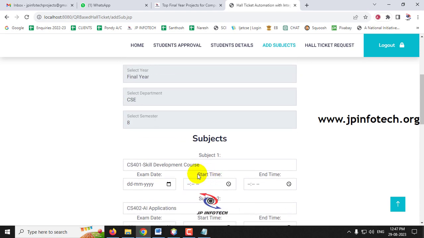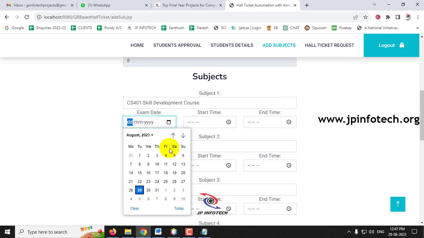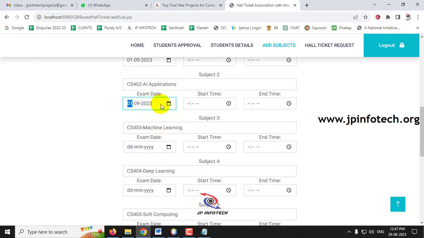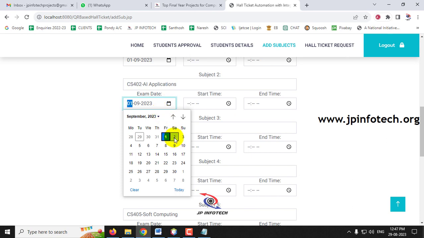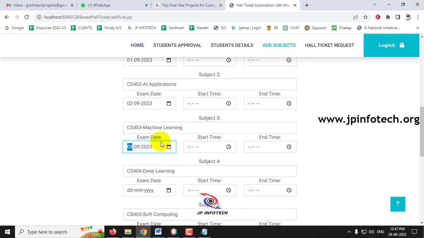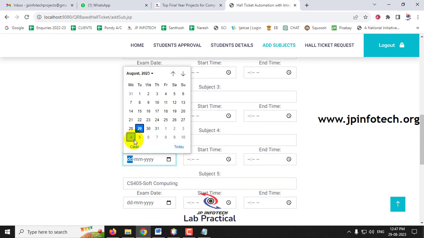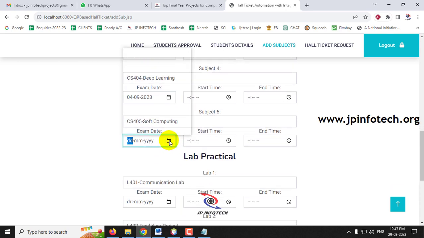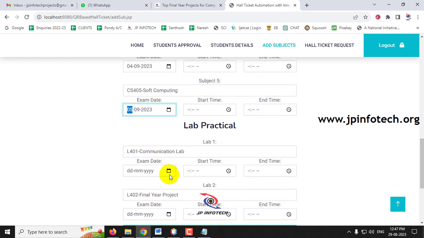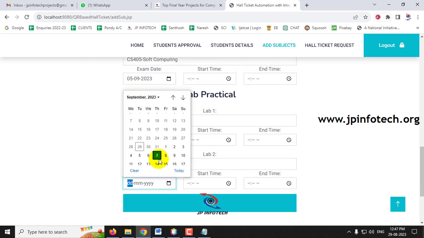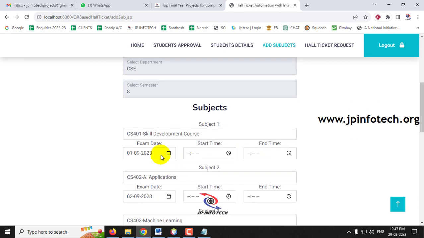So now quickly let me update the exam date. Here let me give the exam date as 1st September 2023. You can select from the calendar. Let me give a different date for all the exams. So let me give 2nd September. Let me give 3rd September for machine learning. Let me give 4th September for deep learning, 5th September for soft computing, communication lab as 6th, and final year project as 7th September. So I have updated the exam dates.